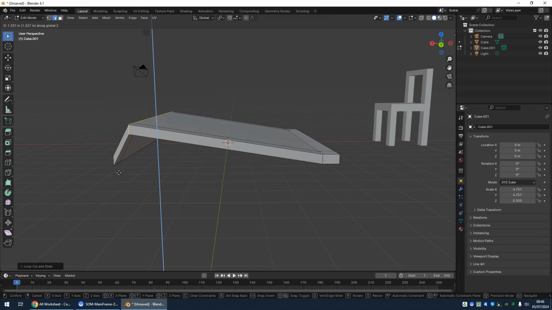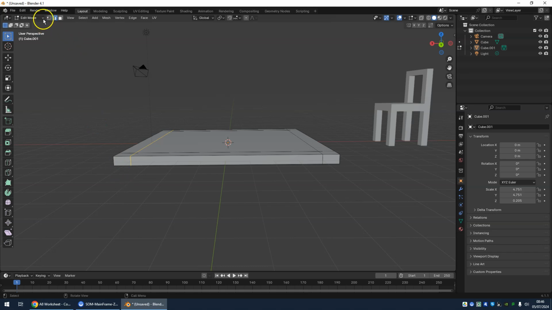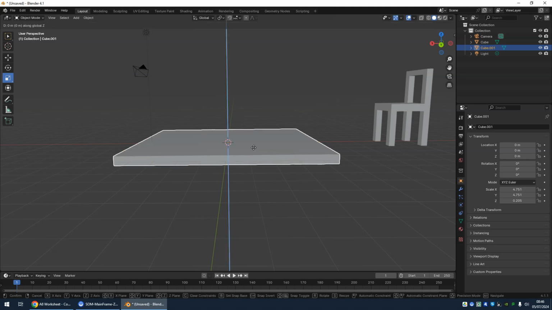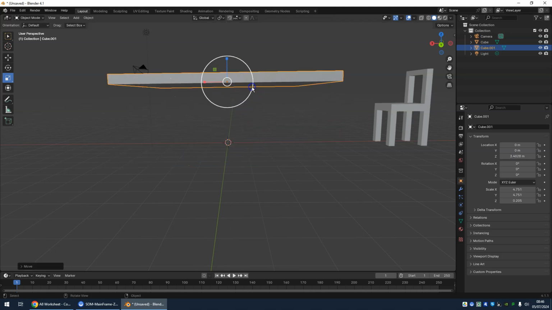Woo! Wasn't expecting that one. Do you know why it's done that? Yeah, it's quite cool, but it's because I wasn't in object mode. Z. There we go. Get the table up to a nice height. There you go. Perfect. Back to edit mode.